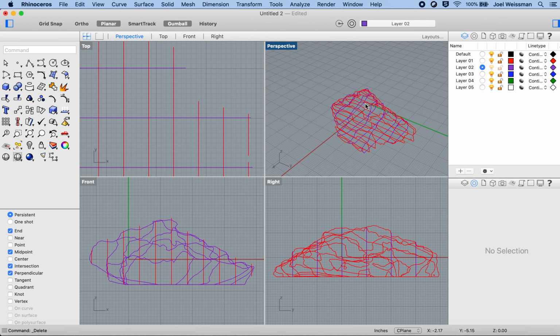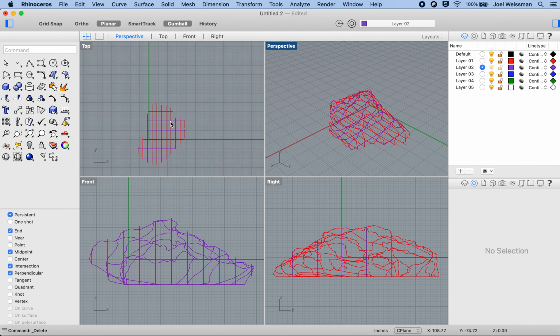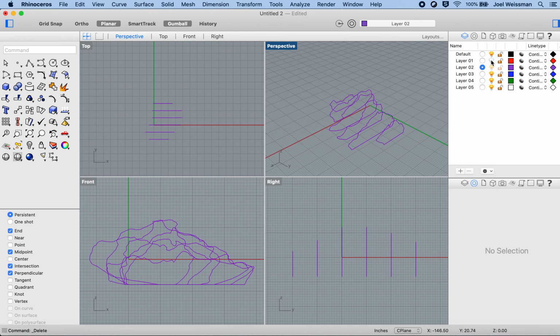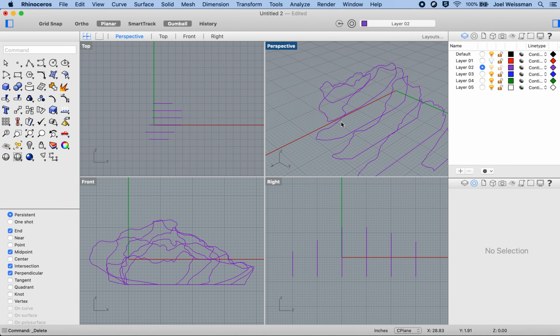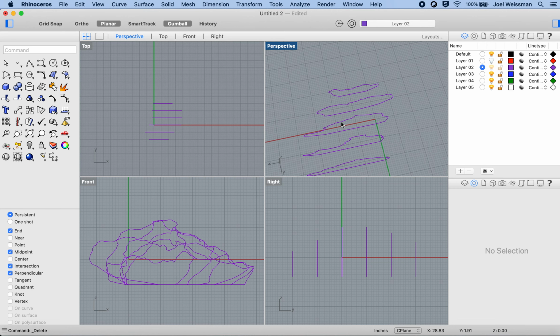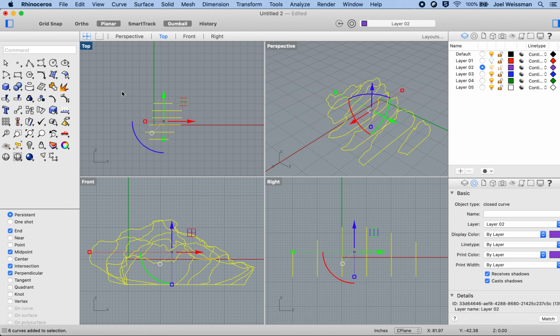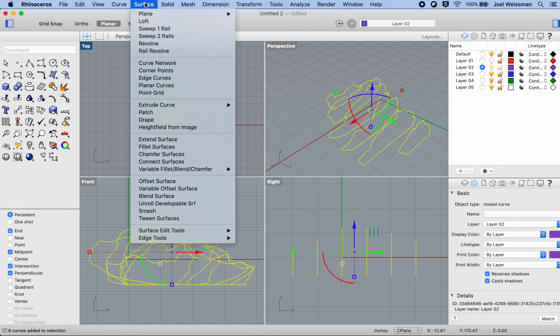Okay, now that I've cleaned it up a little bit, I'll go ahead and turn all of these into surfaces. But what I would like to do first is hide the red layer, and make sure I don't have any of those little artifacts left. We're good. Then I'm going to select my purple curves and use the command planar surface.